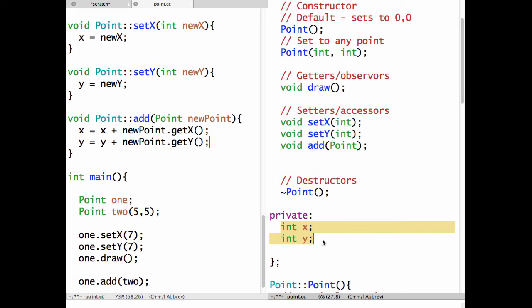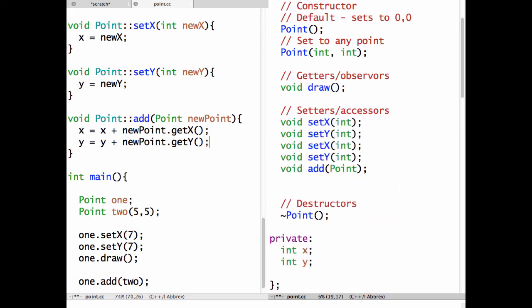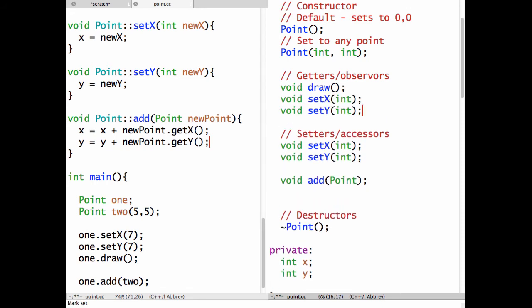Essentially, oh man, I screwed up, didn't I? Because we don't have a getX or getY for this. Okay, how about we just write one really fast to make all this work, because we should have done that before and I forgot. So the add function is in the point class, but it can only access the private data member of the current object, not of any object. Does that make sense?